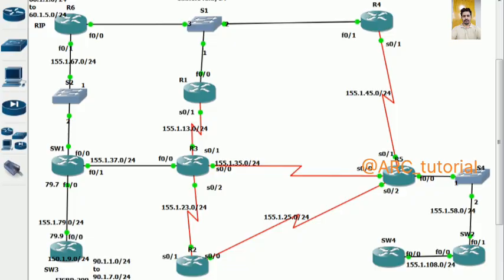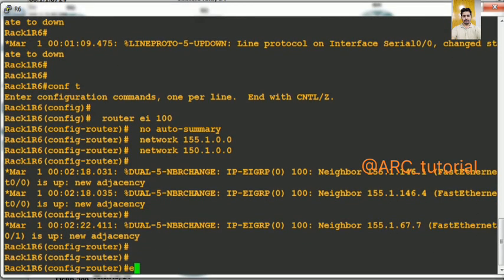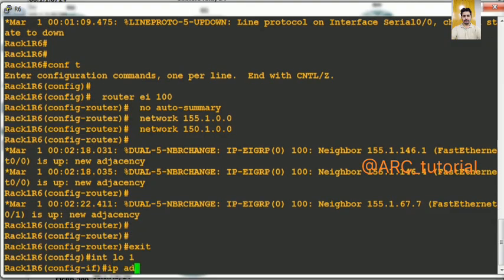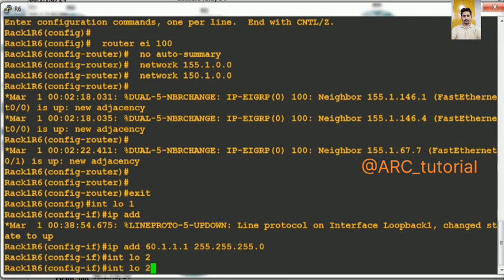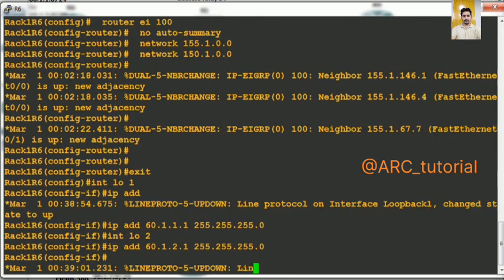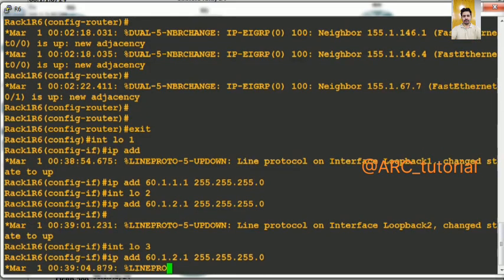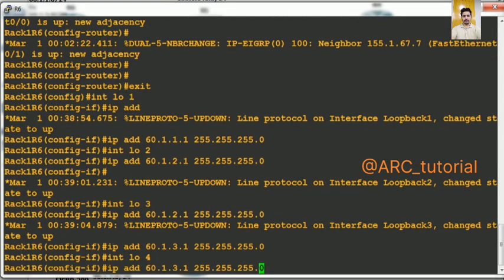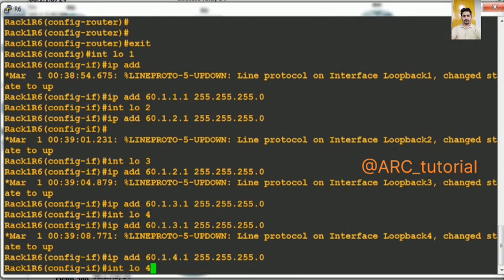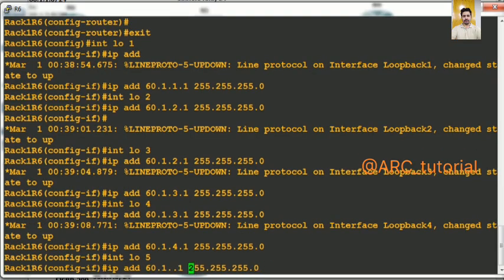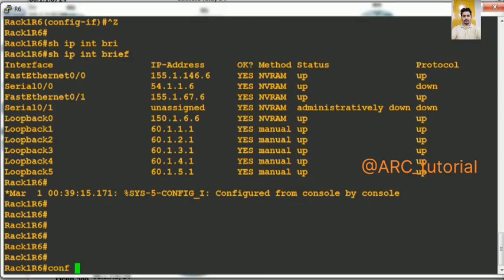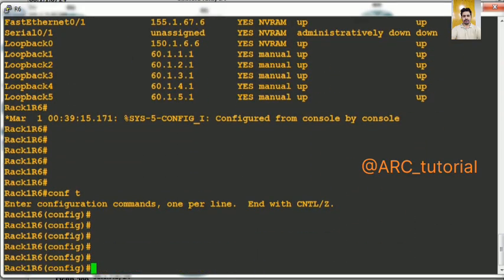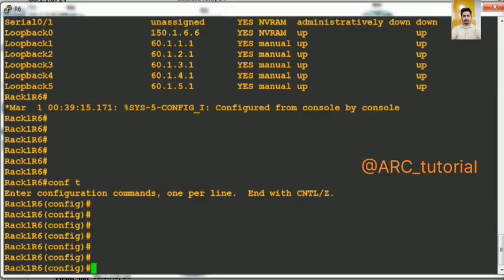In the same manner, I'll move on to R6. I'll also create some loopbacks here like 60.1.1.1, another loopback 2, and 3. Fine. Router RIP.